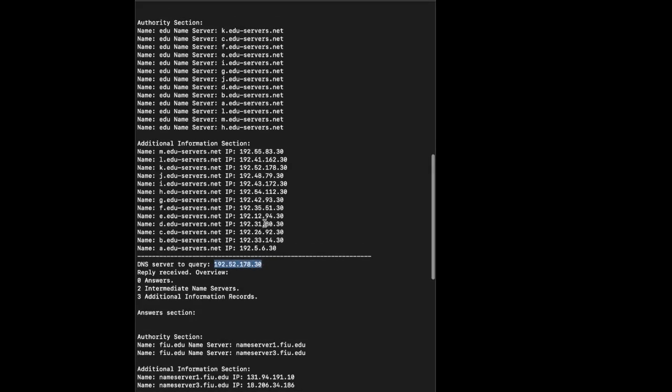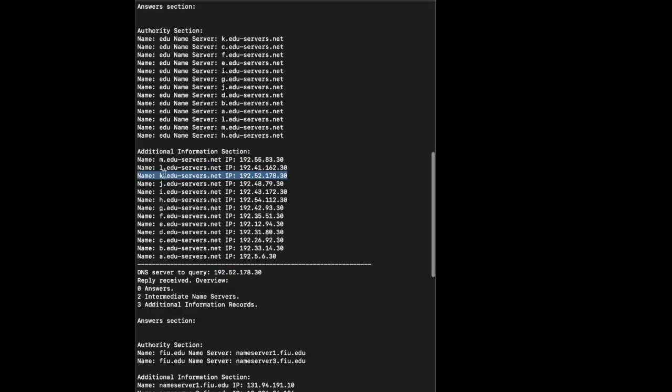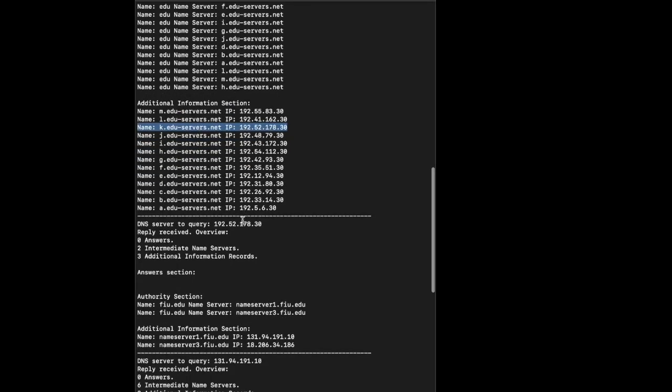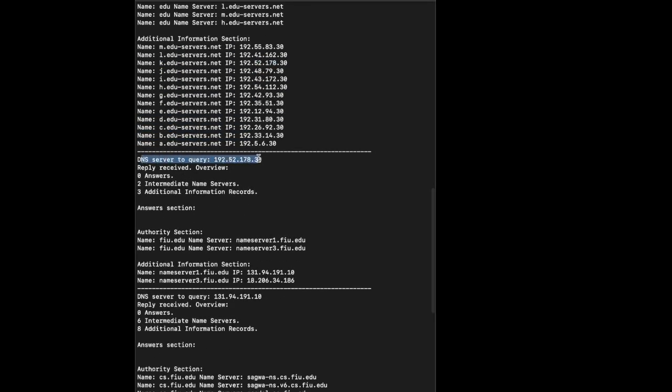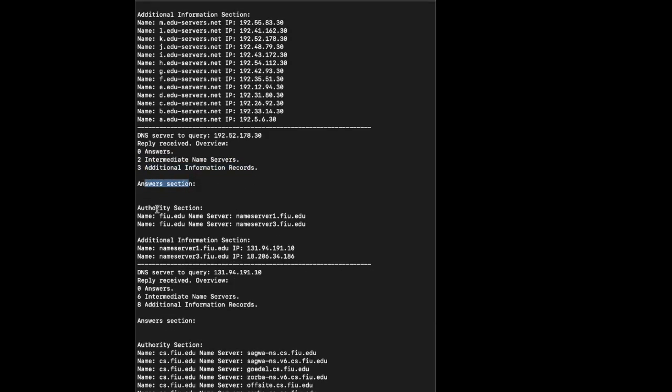So the next query that occurs is 19.52.178.30. We can check that query comes from this server, k.edu. So it continues, it queries that address, reply was successfully received, and we get responses. So in this response, there's 0 answers, there's 2 intermediate name servers, 3 additional information records, and again, these are accurately displayed here.